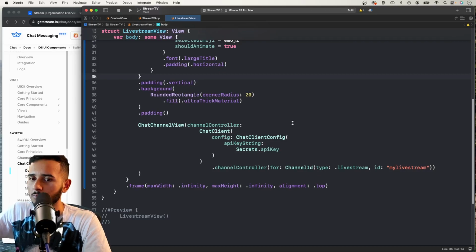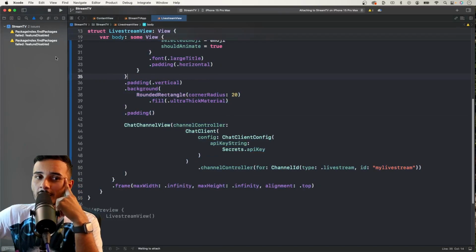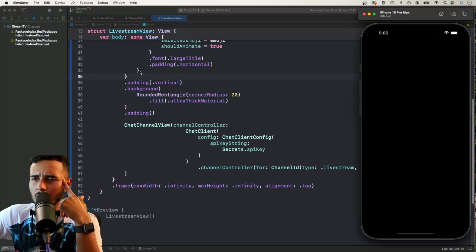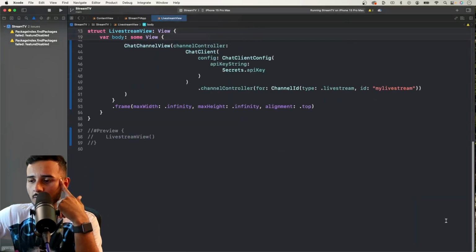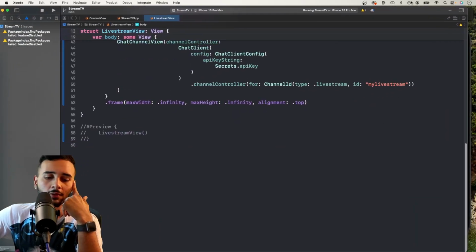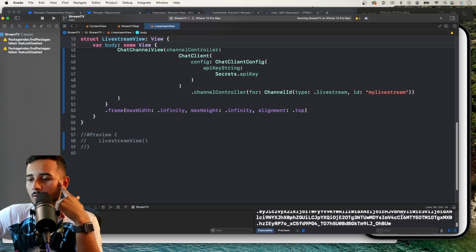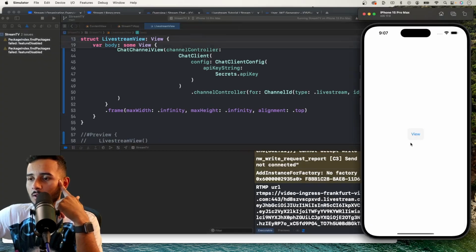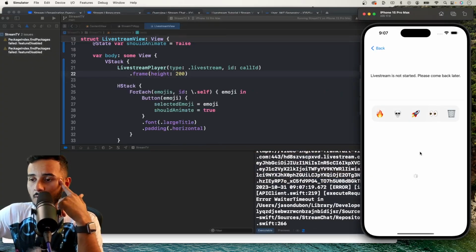All right, so we should be able to run this and see if it works. If your app crashes, then that means there was an issue with the chat setup. All right, so no crash. That's a good sign. Let's go to view. Oh, and it's loading here. We have a chat section loading. Let's get rid of this divider. And it looks like the chat section is still loading.